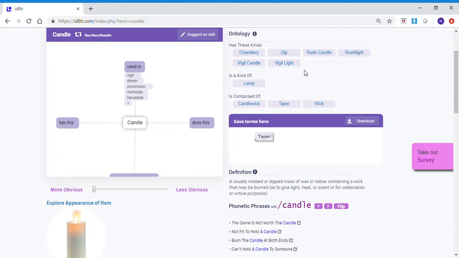Now, if we move here to the right, an ontology is a hierarchical system that tells you what something is and what its relationships are to things above and below it in the hierarchy. So if you imagine the word candle, below it we have these are kinds of candles, right? So subgroups of candle. So dip candle, rush candle, vigil light, vigil candle, chandlery, etc. Above candle in the hierarchy is lamp, because candle is a kind of lamp, and a candle is composed of these things.